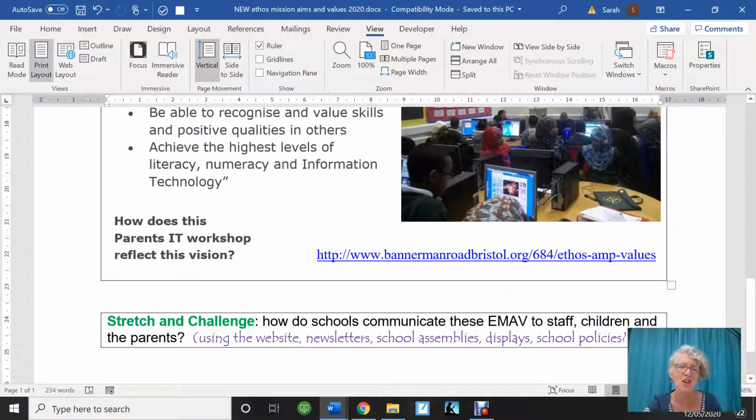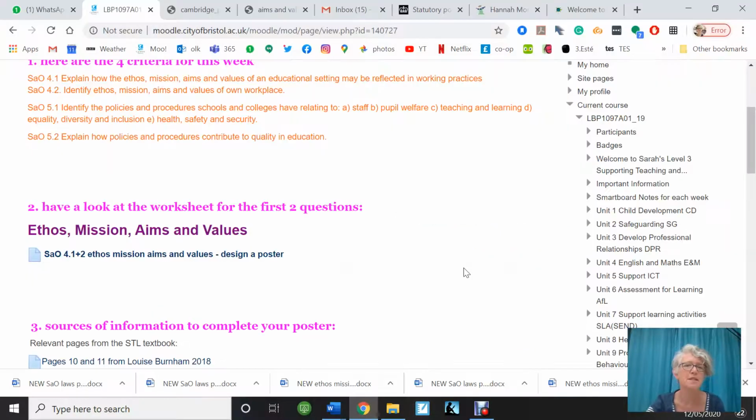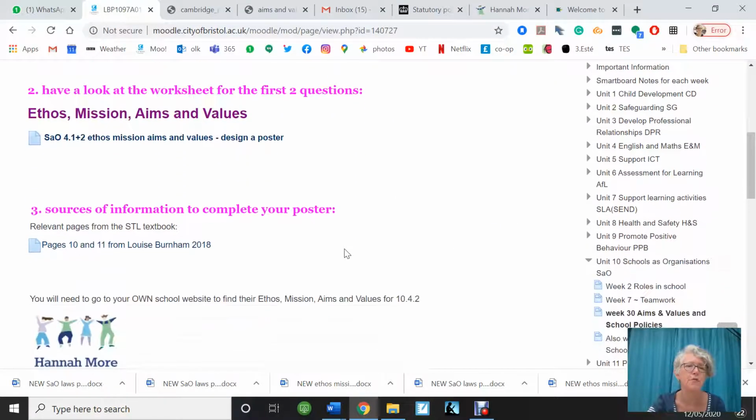Oh, look, I've put in a stretching challenge. How do schools communicate these ethos, mission, aims and values to the members of the school community? And I've given you some ideas. If you want an extra section on your poster, you can do this stretching challenge. Let's go back to Moodle and see what help I've put for you.